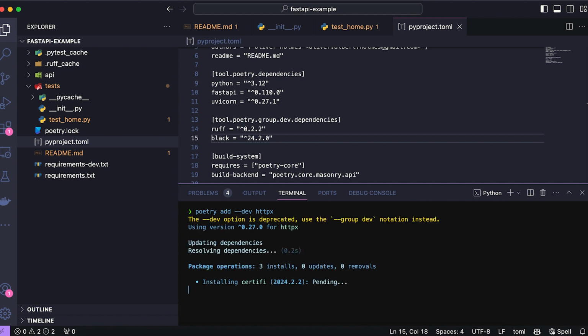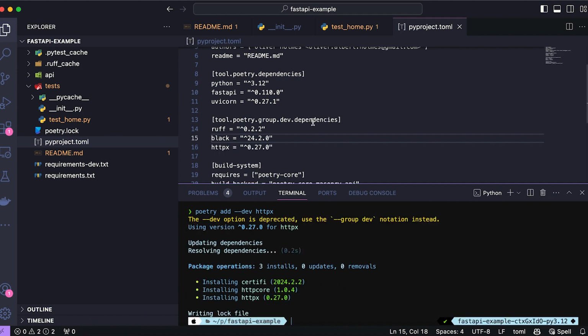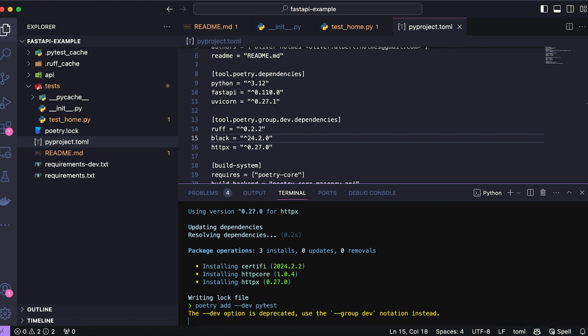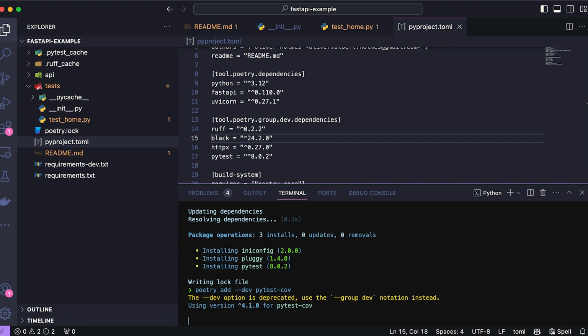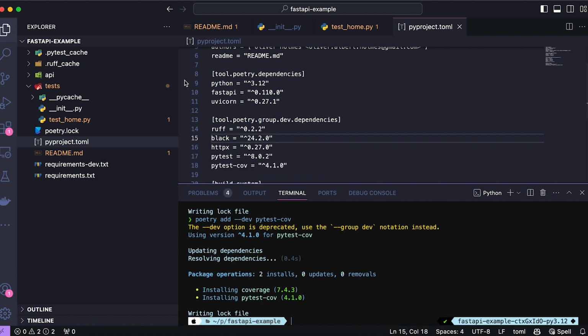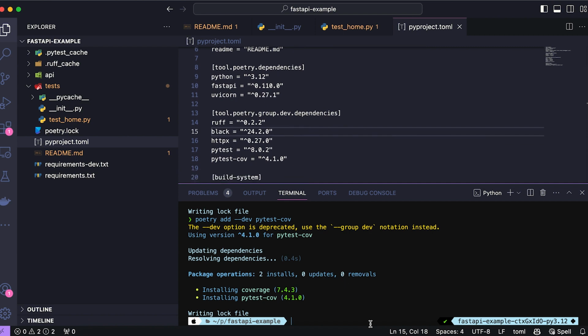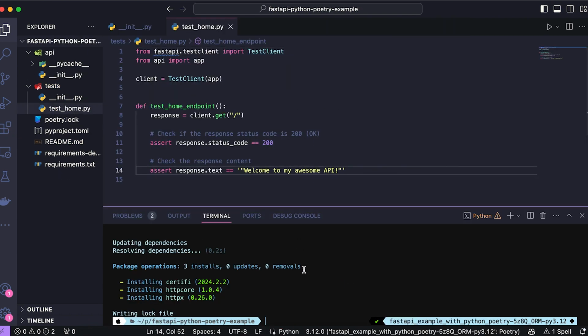I'm also going to install HTTPX, which is a library that is required for testing FastAPI projects with pytest. So you can see now that I've added pytest as a dev dependency as well. And I'm going to add pytest coverage as a dev dependency. So now we have ruff, black, HTTPX, pytest, and pytest coverage for our dev dependencies, and we are ready to start unit testing.